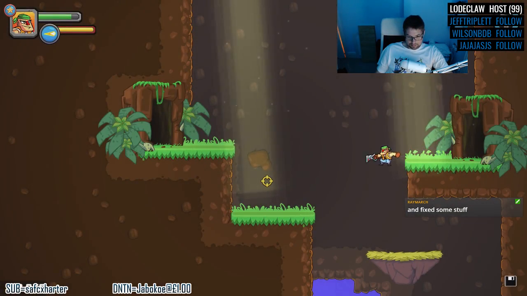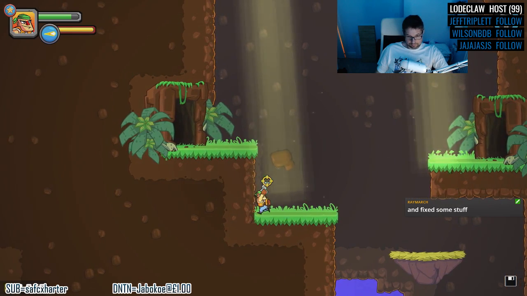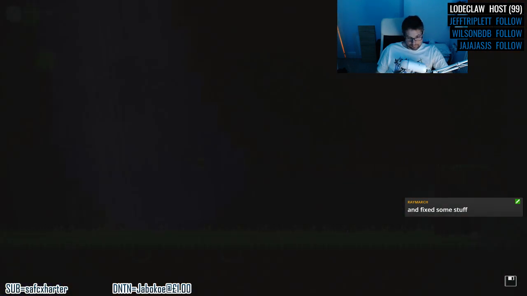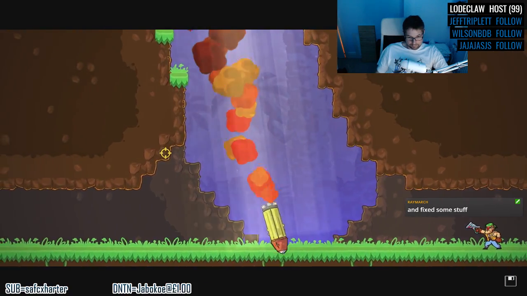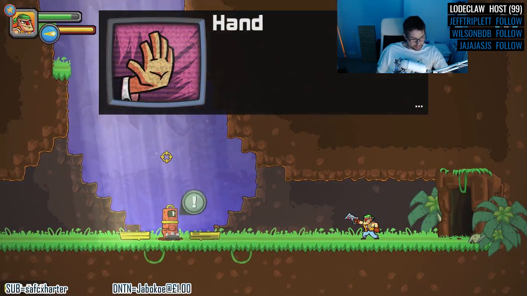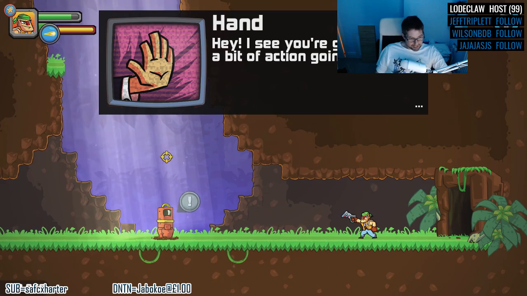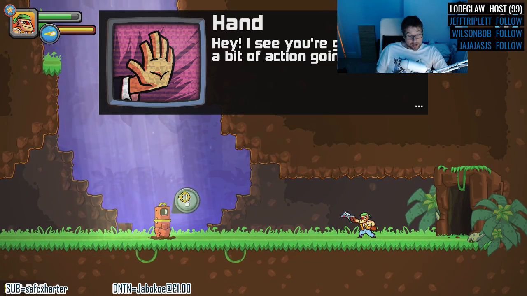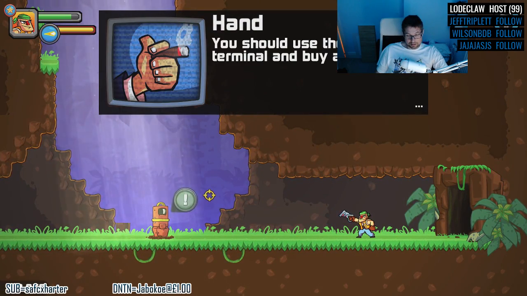Now let's go this way. Oh yeah, it kind of looks like a Game Jam game that they made longer and fixed some stuff. I don't know how big the team is, actually.